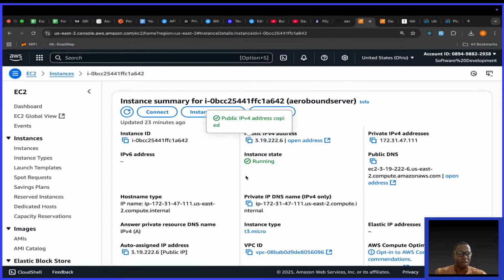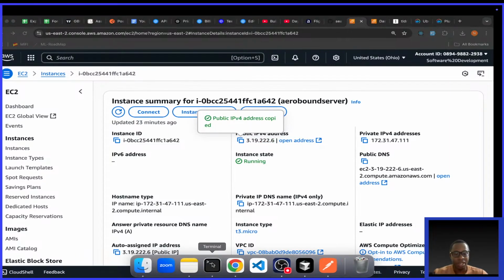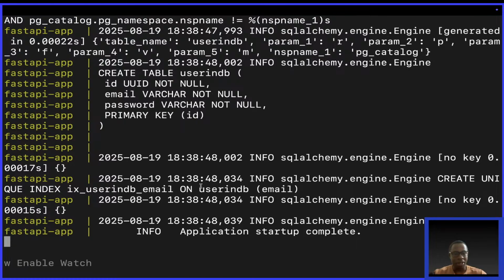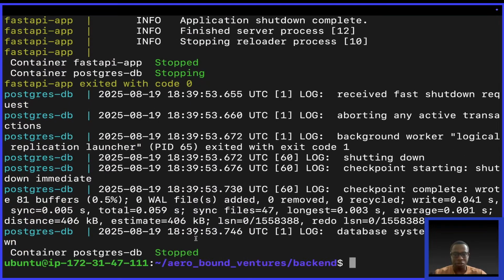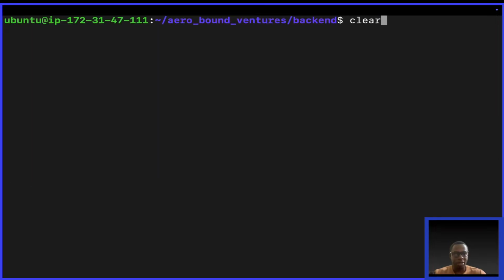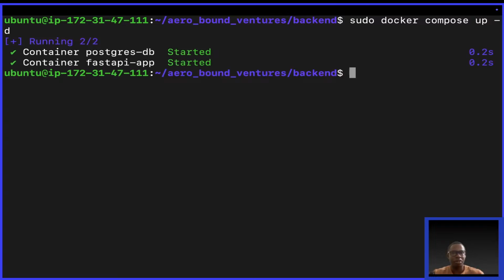But you can test it from within the terminal. To do that, I need to stop this and run it in a better way by saying sudo docker compose up -d, meaning detached. It will make it run in the background. So it is running in the background.